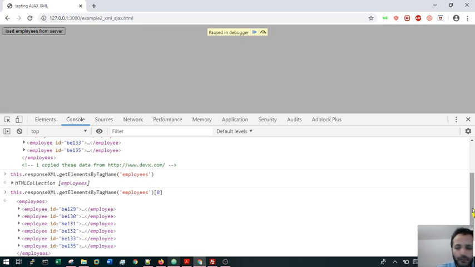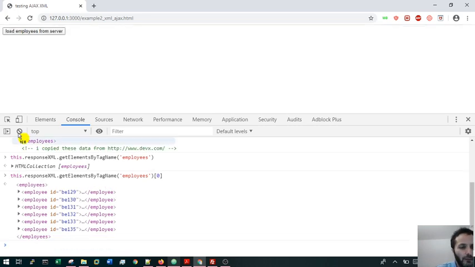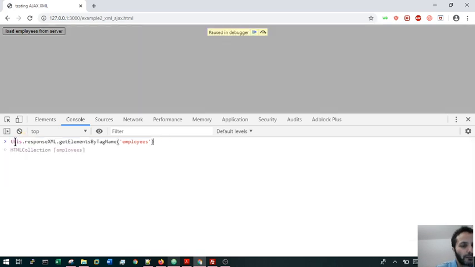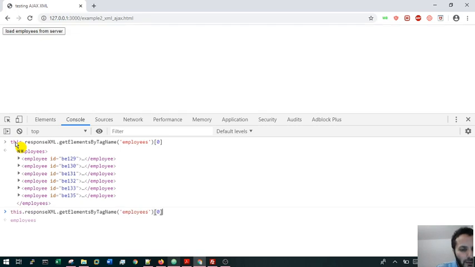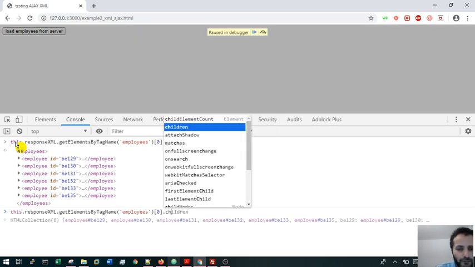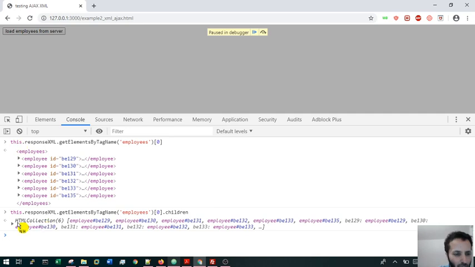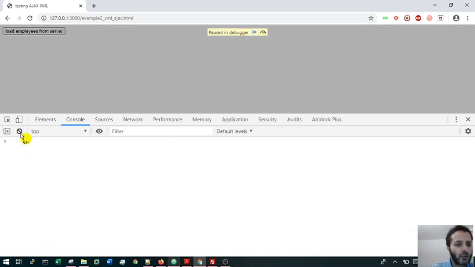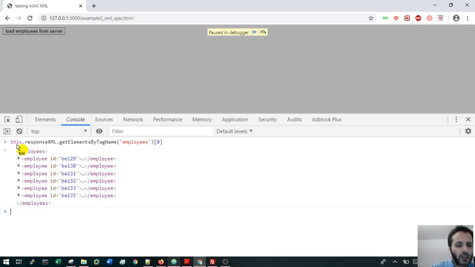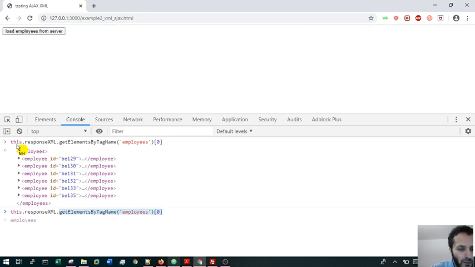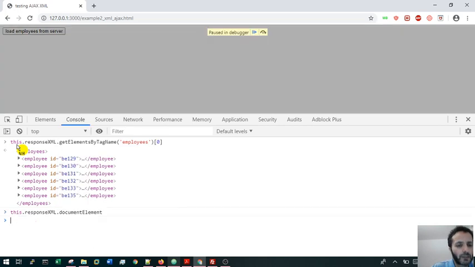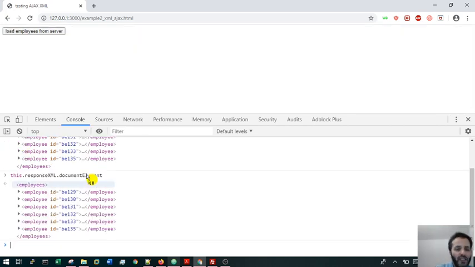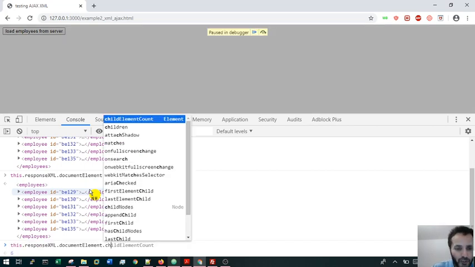So what do I do? Let me have some space. I have to do dot children, and now it's giving me a collection of all the 6 elements. Okay, all of them here, length of 6. All right, so this is also similar. So either I do this with the 0, or I do this. To get to the root, you can do document element, and it gives you the same thing as the get elements by tag name 0. And with this, I can do also, of course, children.